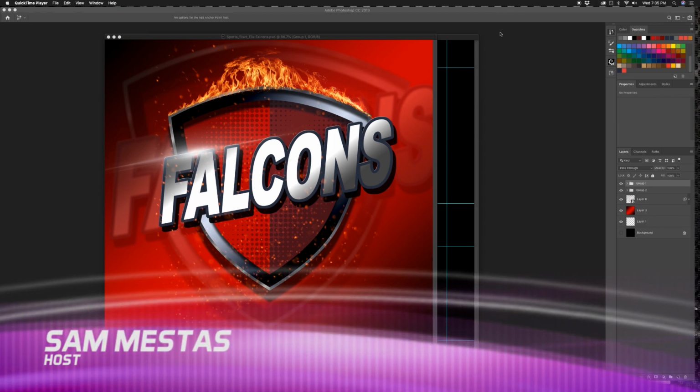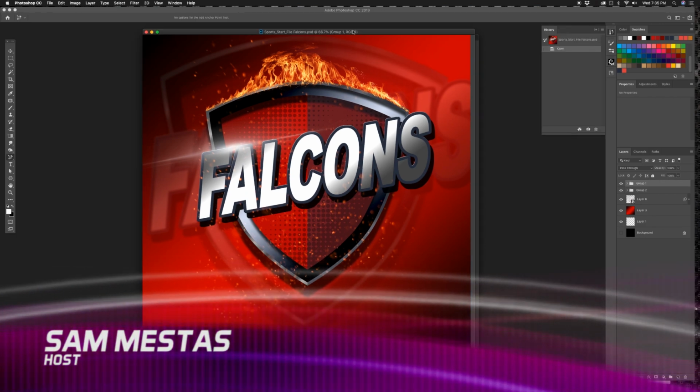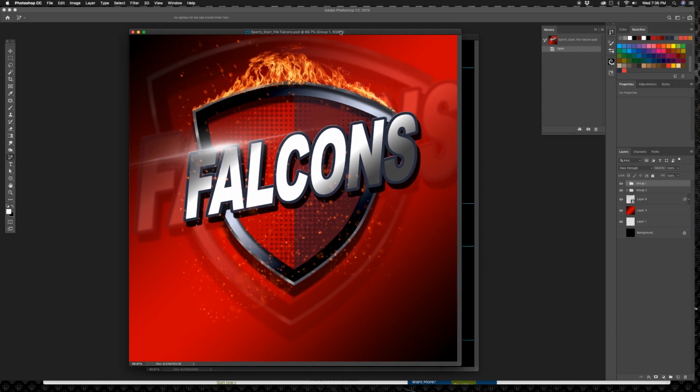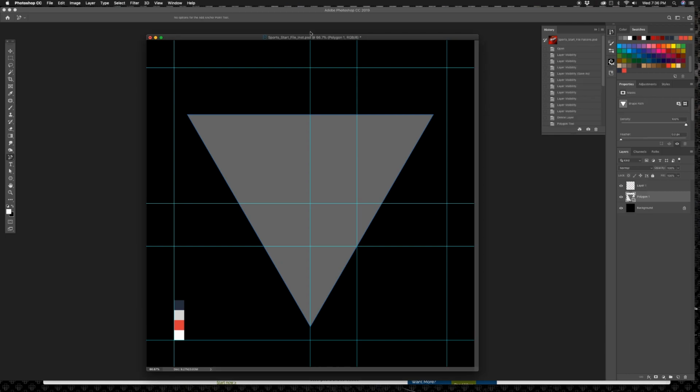I'm your host Sam Mestis, and today we are going to build this sports logo like this one using vector shapes, the shapes tool, and we're going to have a little fun and do a whole bunch of half-toning and stuff. But first, before we get started, I have a project already going here.